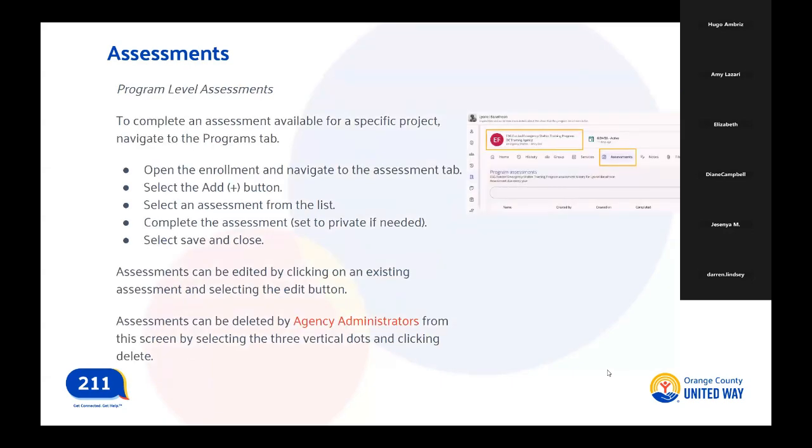To complete an assessment available for a specific project, users will need to then navigate to the Programs tab, which is that door icon. When you've opened up your project, you're going to go ahead and navigate to the Assessments tab. Select the Add button, and then from the list of assessments, select the assessment that you need to complete.